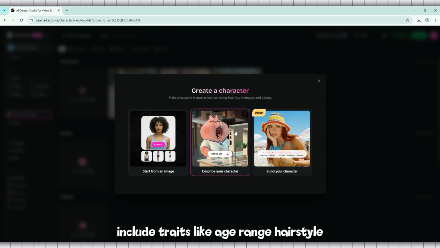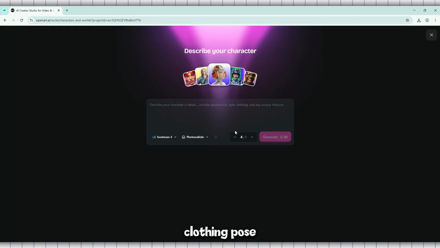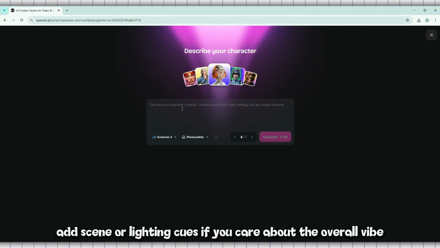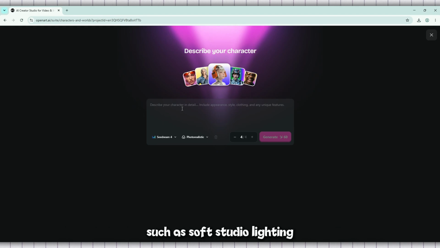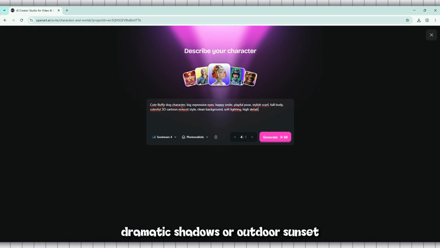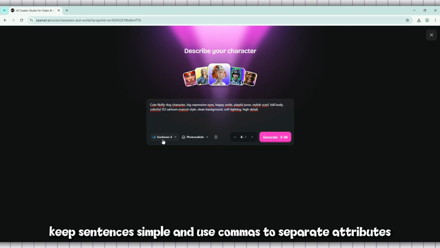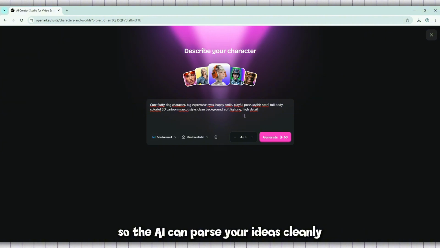Include traits like age range, hairstyle, clothing, pose, mood, and any defining details. Add scene or lighting cues if you care about the overall vibe, such as soft studio lighting, dramatic shadows, or outdoor sunset. The more specific and visual your words are, the more consistent your results will be. Keep sentences simple and use commas to separate attributes so the AI can parse your ideas cleanly.